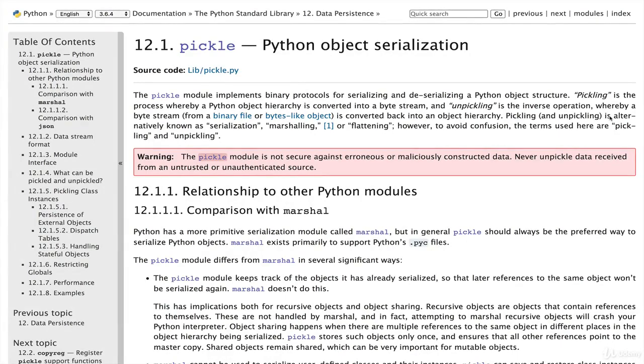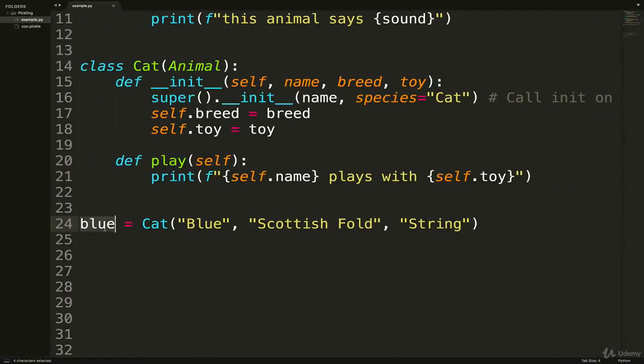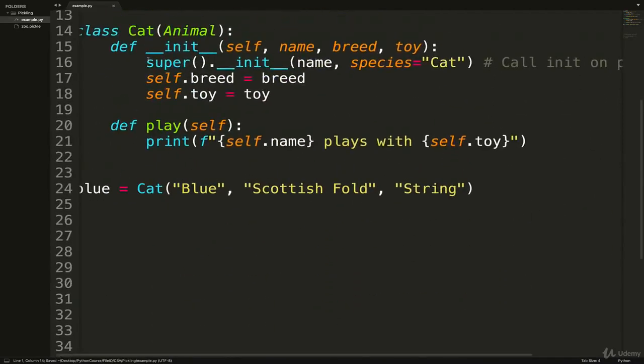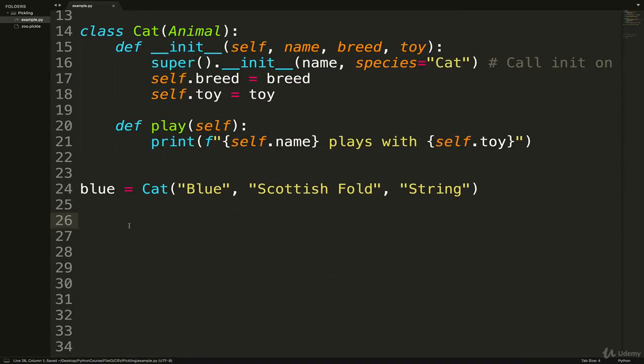So let me just show you. I have this blue variable, which is an instance of Cat. If I wanted to imagine that this is a game state or something, a bigger application, I want to save it and then come back later and reload it. First, I need to import pickle. Okay, and then I scroll down. I need to open the file.